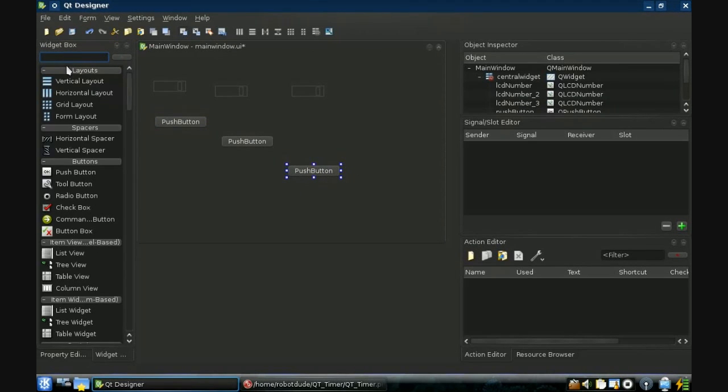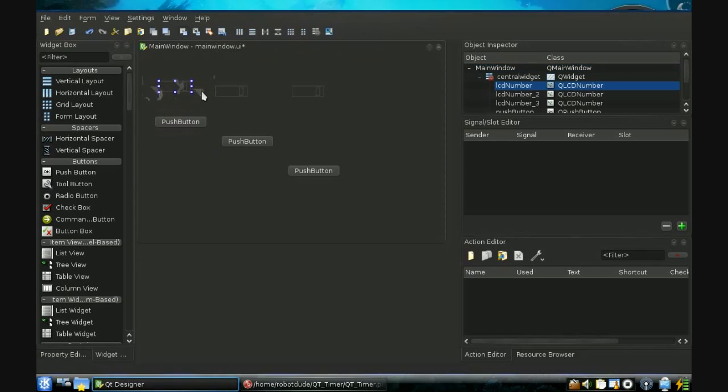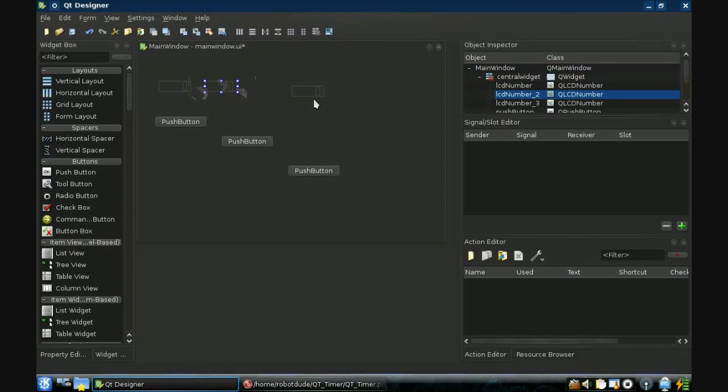Okay. Now that we have all 3 of our things that we need, we start organizing them. So the first thing we need to do is make them organized. You need to select all 3 of the LCD numbers and hit this button, layout vertically. It's 3 bars standing right beside each other. Click that, and anytime you resize it, they all stick together. You want to make it fairly big so we can read them. I'm going to bring that up into the corner.